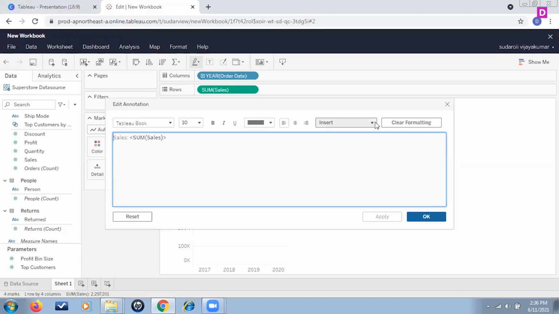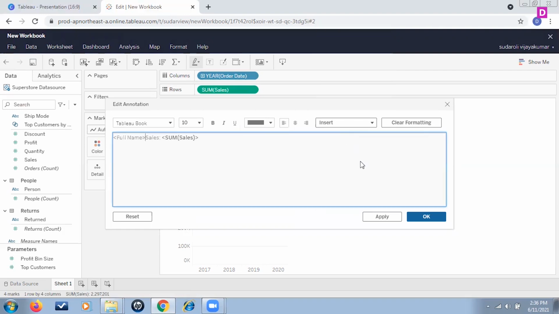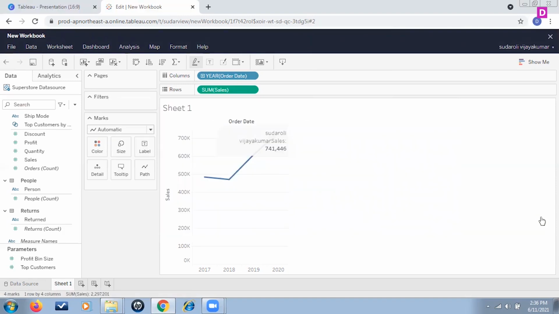Now I will show you the meaning of point annotation. Again, I just wanted to insert the sum of the sales. So full name and then sum of the sales, I'll apply it and click OK. Now it is showing my name along with the sales. That's how you can make use of annotations here. This is a point annotation which we did, and I have deleted this annotation.